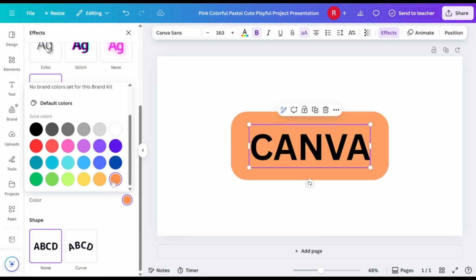Both methods let you create clean, professional text designs in seconds.